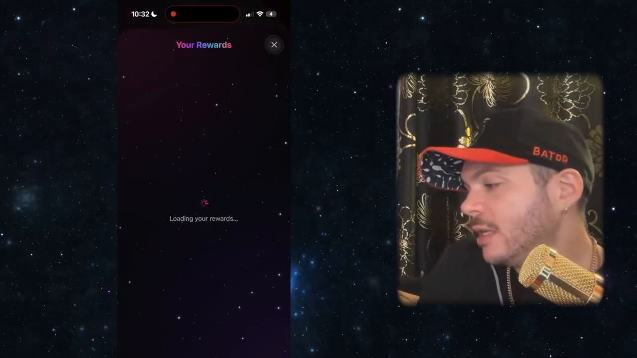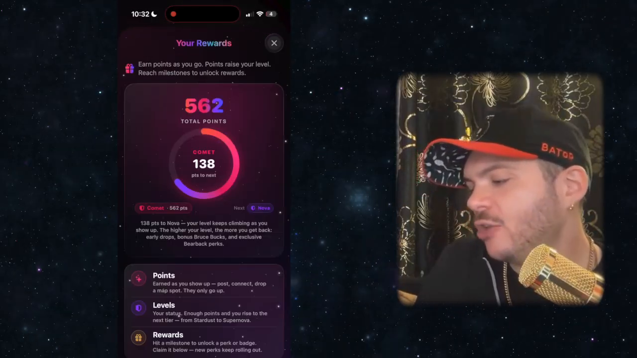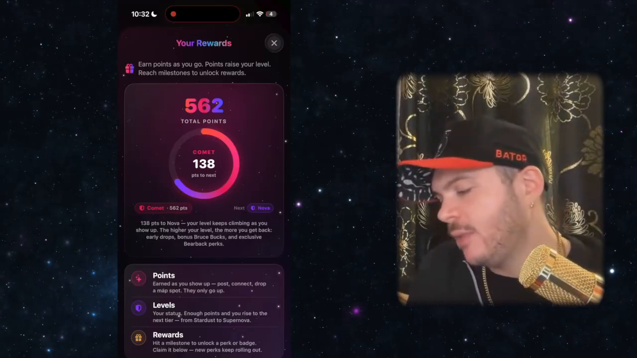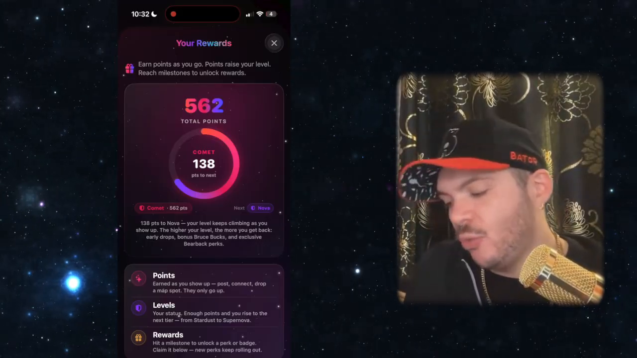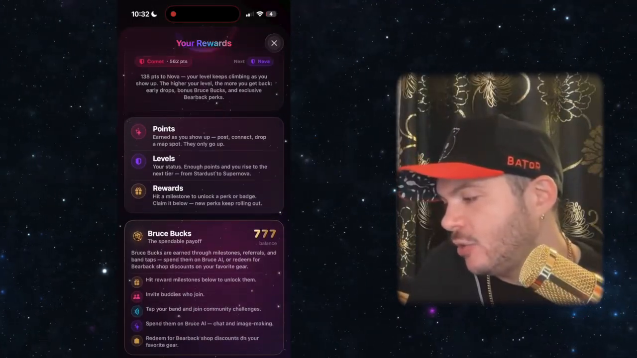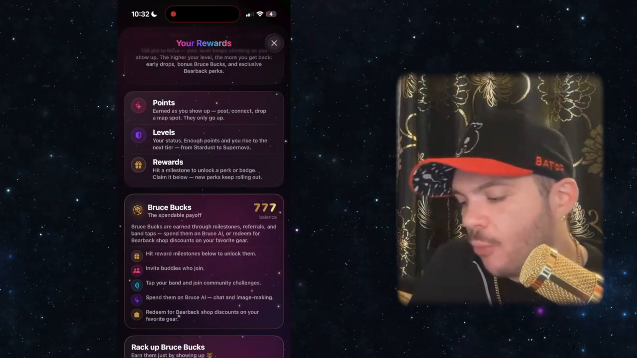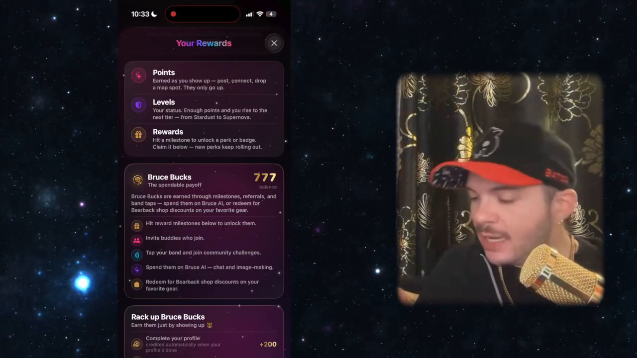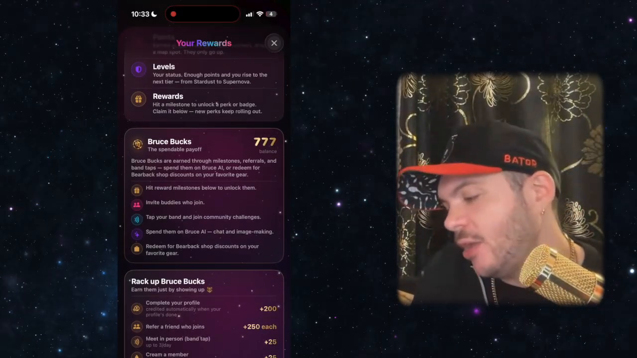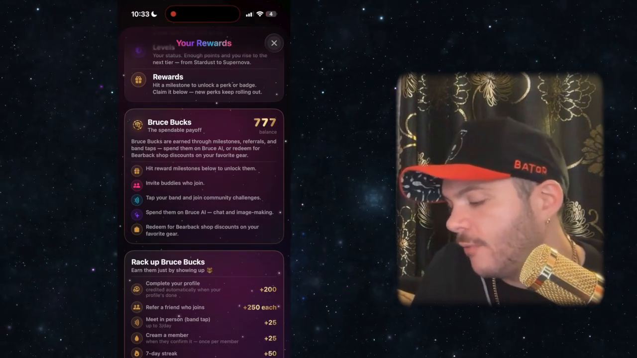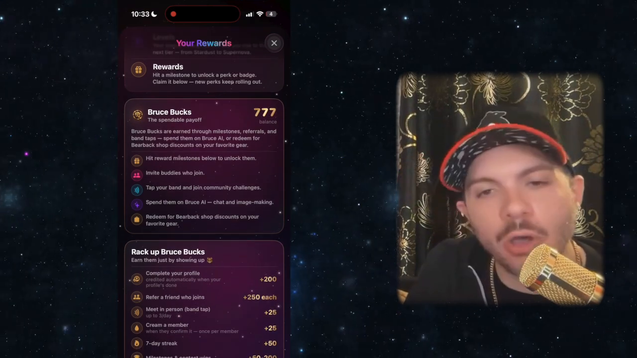So your rewards, you'll see it keeps track. You go to levels. Right now there's Comet, next is Nova. It tells you what it does, what you get. You can track down here and see what you earn: points, level up, rewards. Boost Bucks, I have 777 with the pretty gold animated text all over the place. It tells you how you get them. You can hit reward milestones below to unlock them, invite your buddies, top bands, just all the things.